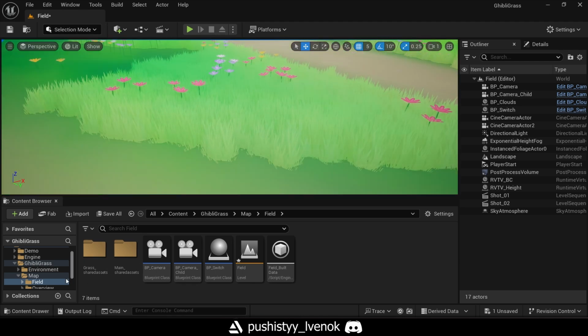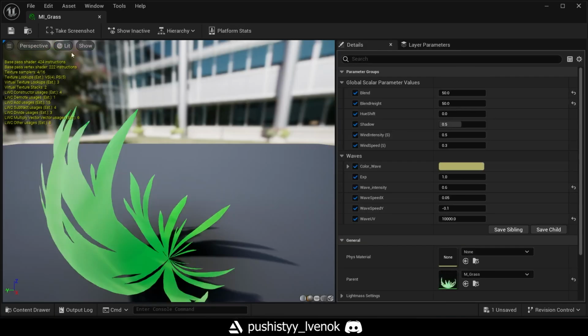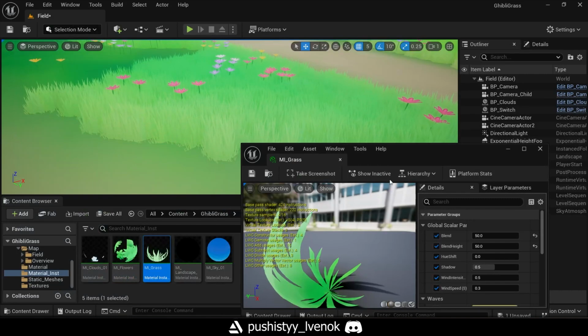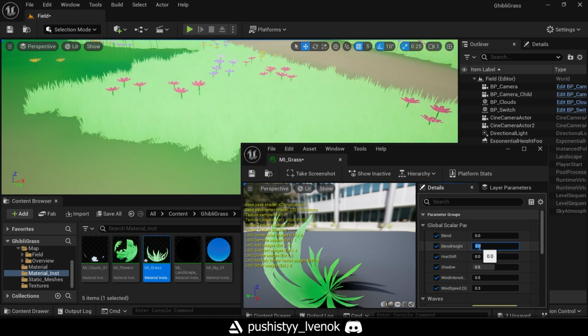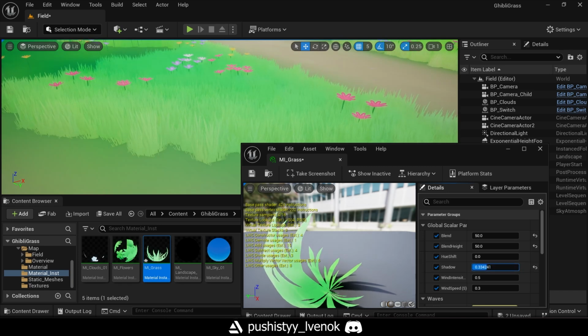Let's move on to the parameters of the grass material instance. The blend is responsible for mixing the grass with the landscape. Blend height, the setting for transition smoothness. If the blend parameters are set to 0, the grass will have its own color. Hue shift changes the hue of the grass. Shadow is a parameter for shadows where you can adjust its intensity as needed.